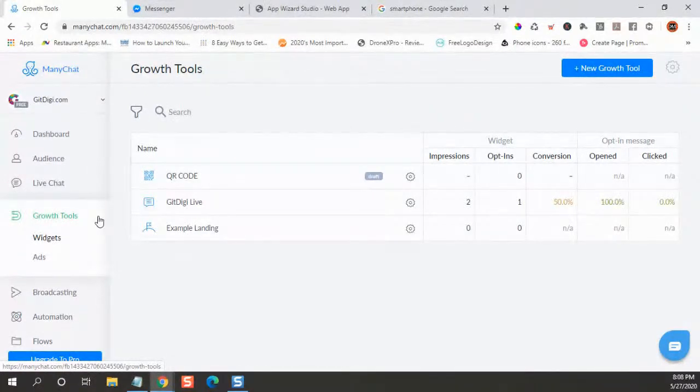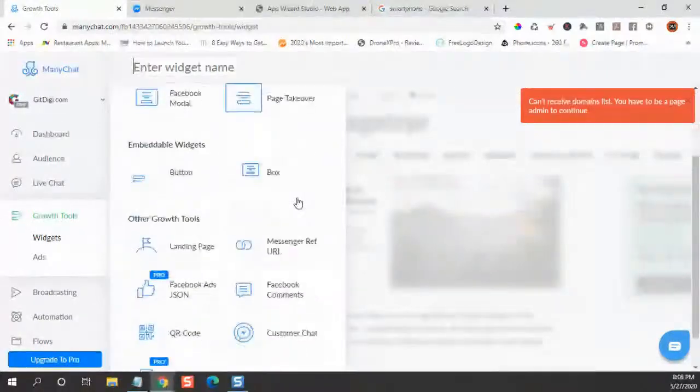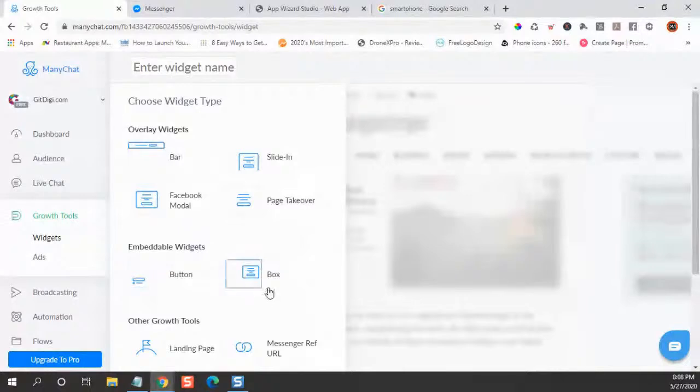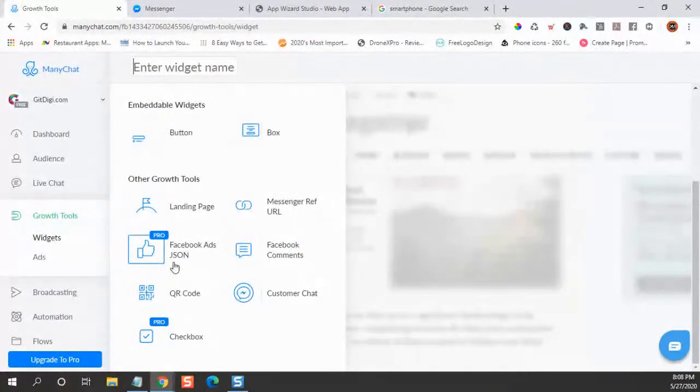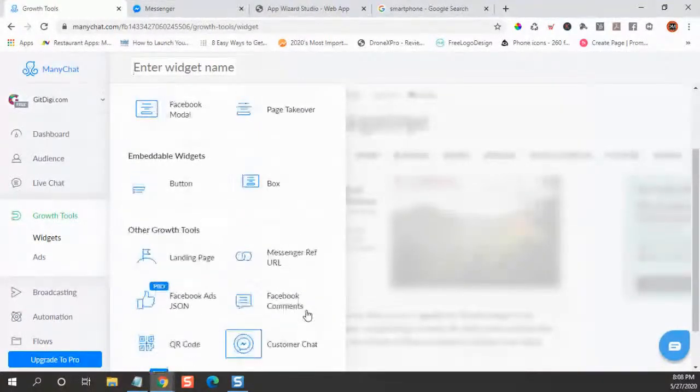Now, you can use this in many ways to get them to get the app. You can have it sitting at the front counter of a store, a jean store, that's selling other things other than a restaurant. You can set these up. So what you want to do is come over here and go to New Growth Tool. And you'll come down here and you'll see QR code. Now, there's only a couple of things that are part of the Pro program on here. Facebook ads, JSON, and checkbox. Okay, we're not worried about that, and we're not worried about the checkbox. We're just simply going to set up QR code.